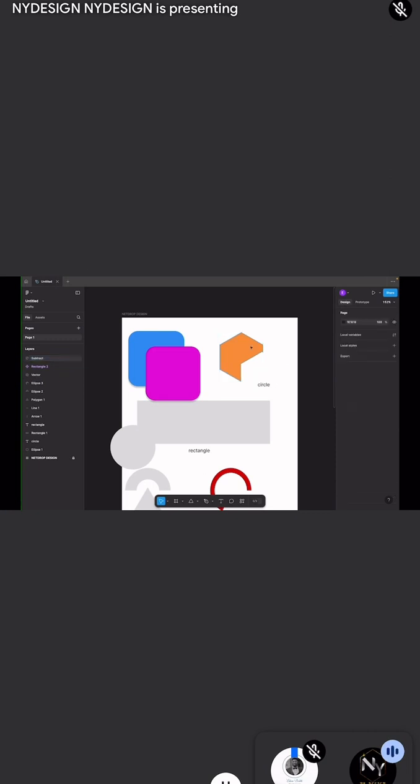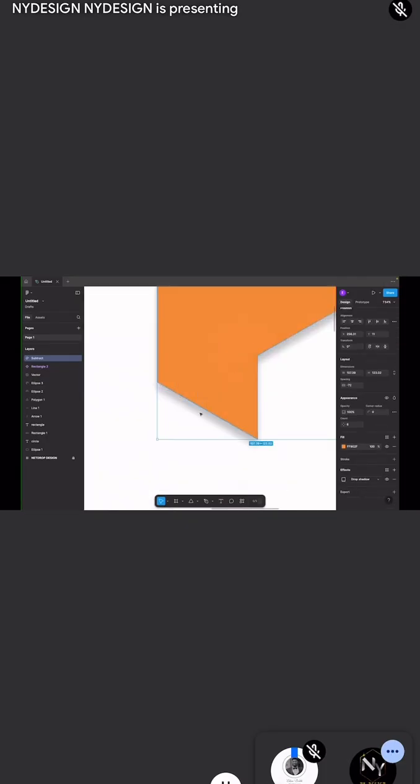Make sure you always select it. Then you come to effects, you add shadow. Are you seeing it's coming out beautiful? See the shadow here.